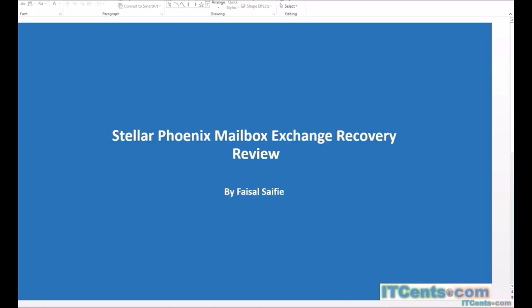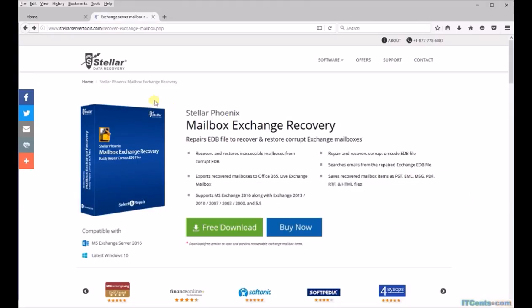So let me just show you real quick here. This is their website. They are not new, by the way, as you may know. They are well known for making recovery software. And this is the one I'm talking about, Exchange Recovery. Here you can see it has heaps of options, like restore and recover mailboxes from corrupt EDB. You can export your recovered mailboxes to Office 365, as I mentioned, or to live Exchange. You see, it even supports legacy Exchange servers, as well as 2016, the latest and greatest.